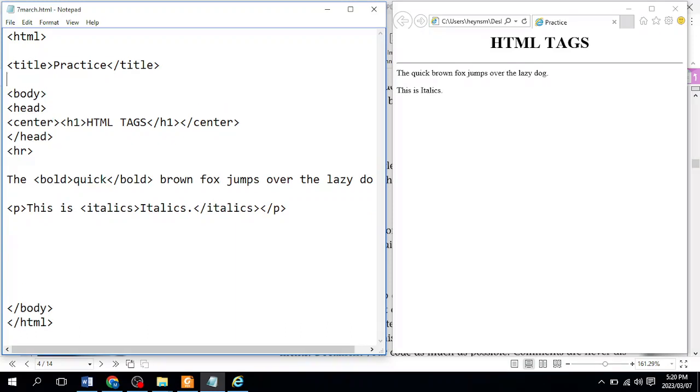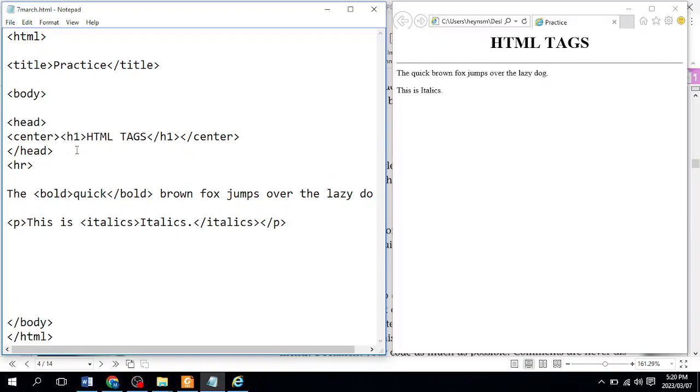Like I said, it's always good to put a little bit of space in here so that you don't get confused about all these tags you have going on. So it might be nice to just space it out.